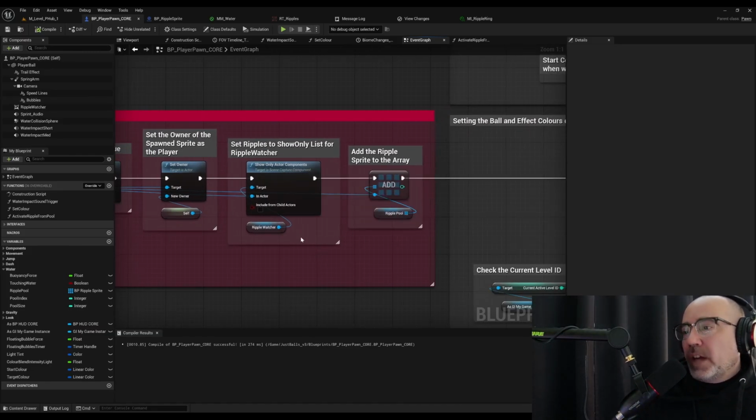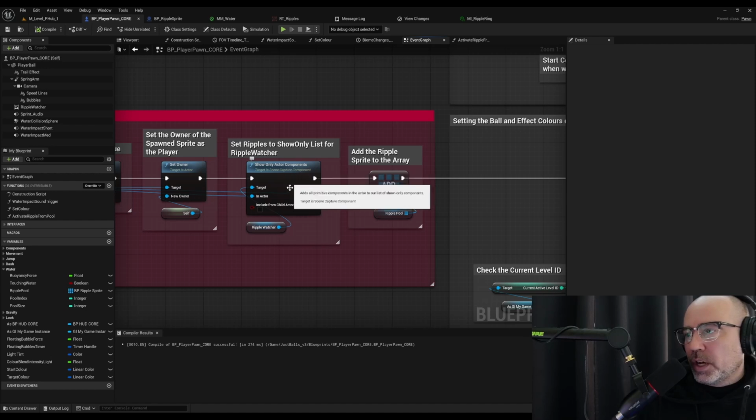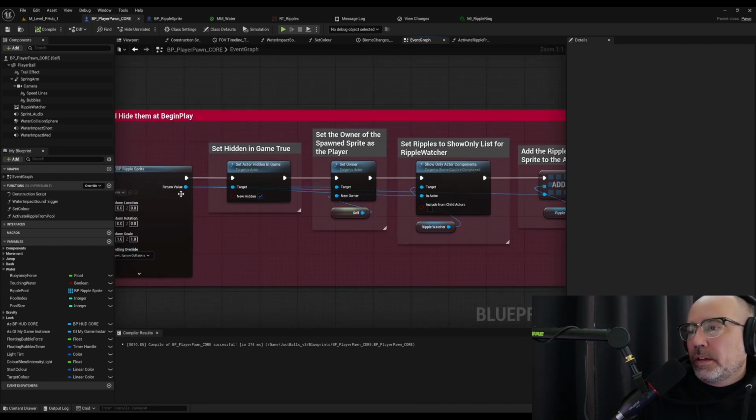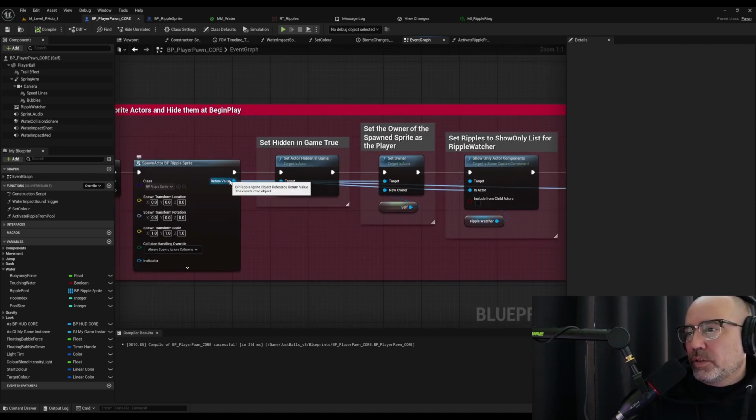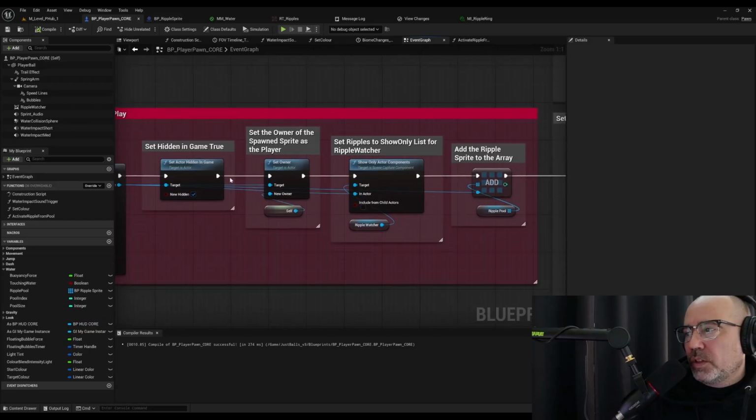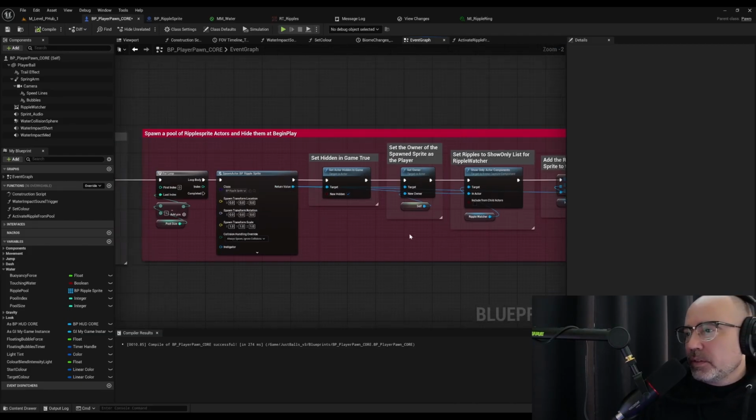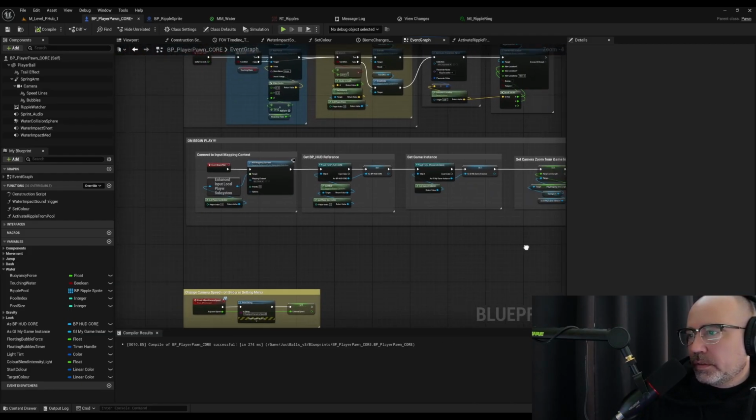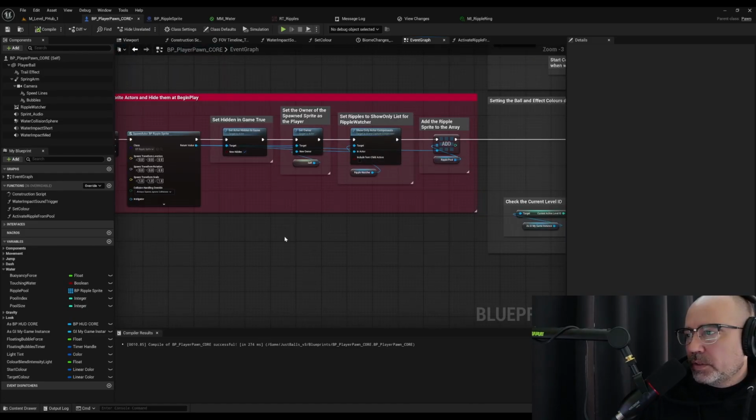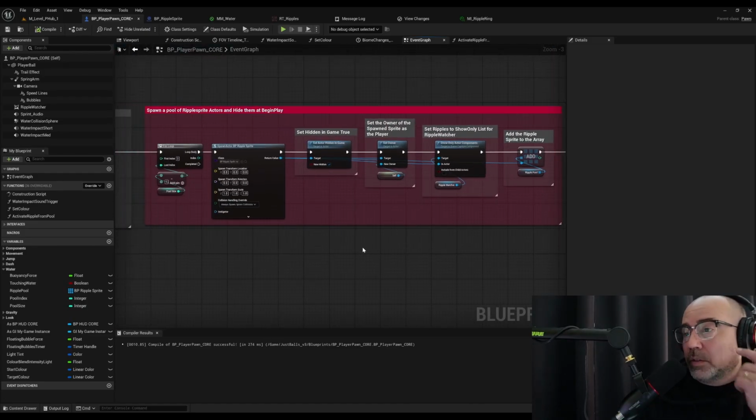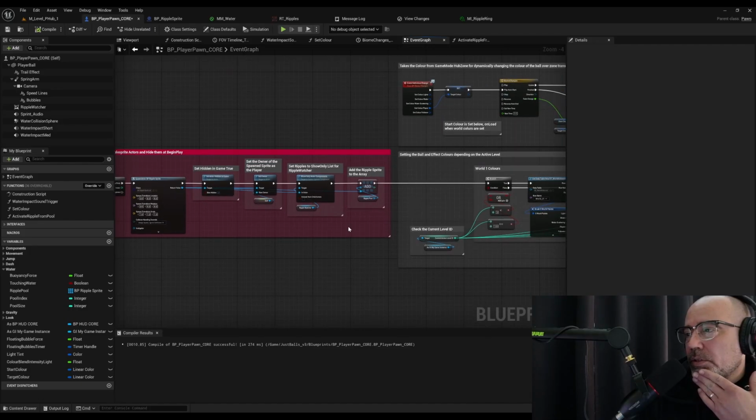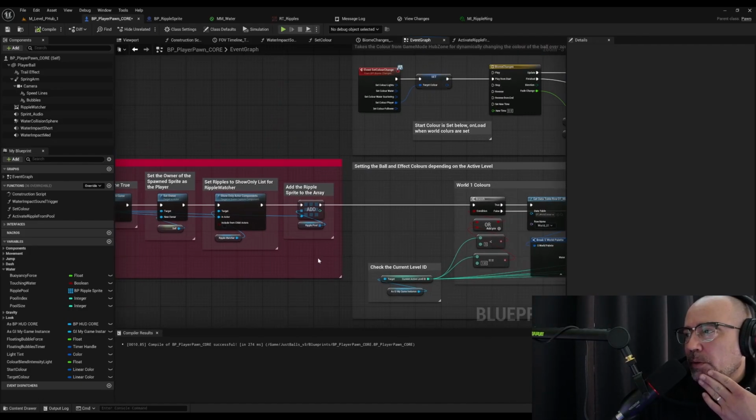Then we're going to add it to the list of things that this camera is looking for by doing this, show only actor components. We're feeding the return value of the spawn actor into all of these things here. And then finally, we're adding it to an array called ripple pool. So this is all in begin play, right? As soon as the game starts, or this player is loaded into a level, it's going to spawn 20 actors and then just save them in reference, save them in memory.